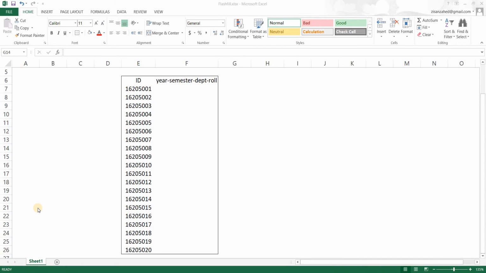In this video, we're going to look at flash fill in Excel. Now, I have some IDs here, and the first two digits represent the year, and the second digit represents the semester, and the two digits after that, 0 and 5, is the departmental code, and then the three digits represent the specific serial number or roll number of each student here.